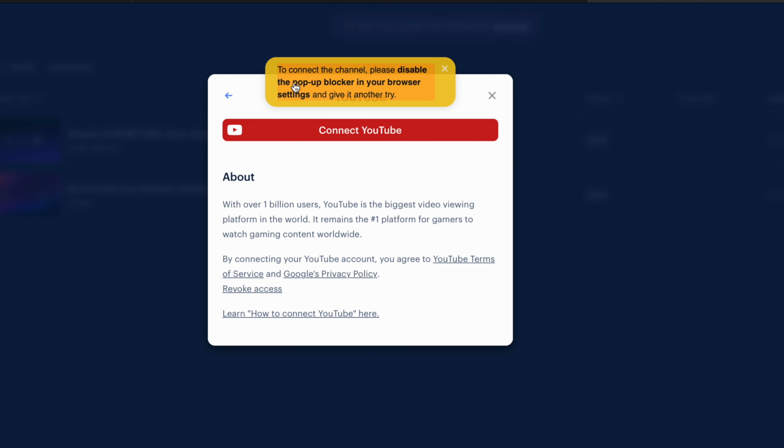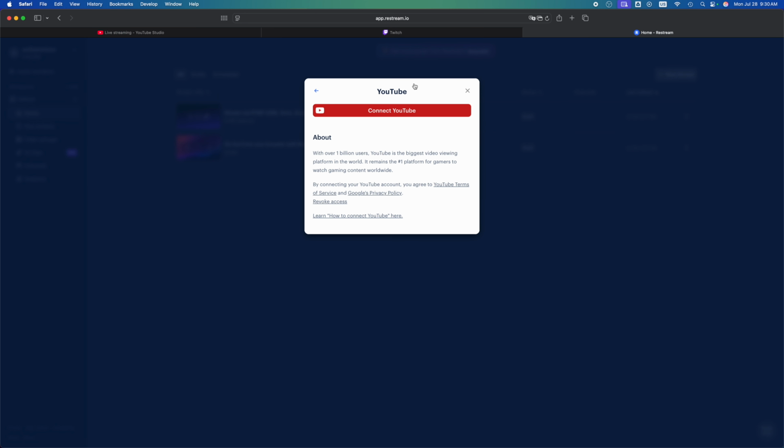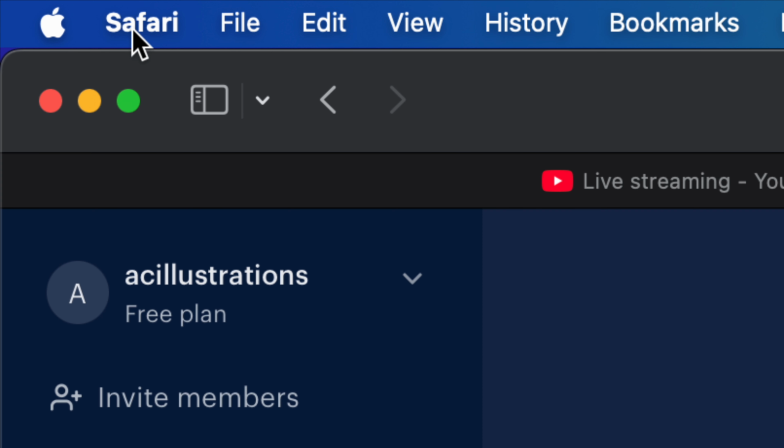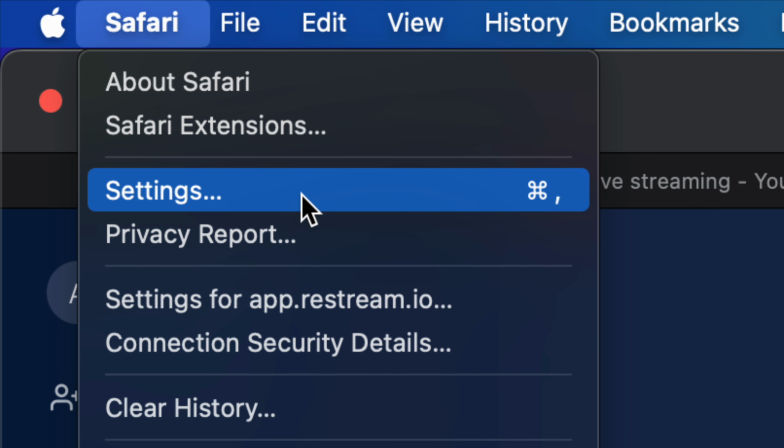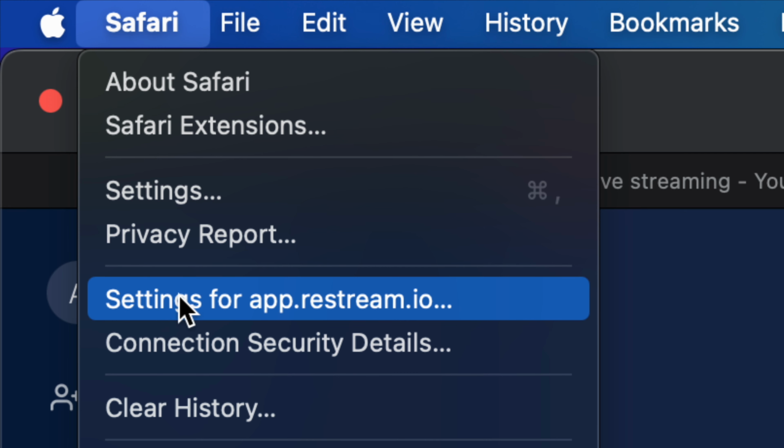It is telling us that we have to disable the pop-up blocker. Yeah, we have that enabled. Not everybody's going to get that message. Alright, so on Mac, you would go into Safari because that's what we're using right now. You can also use Chrome, by the way. But anyways, what you want to do is go into settings for this, because that's what we're using.